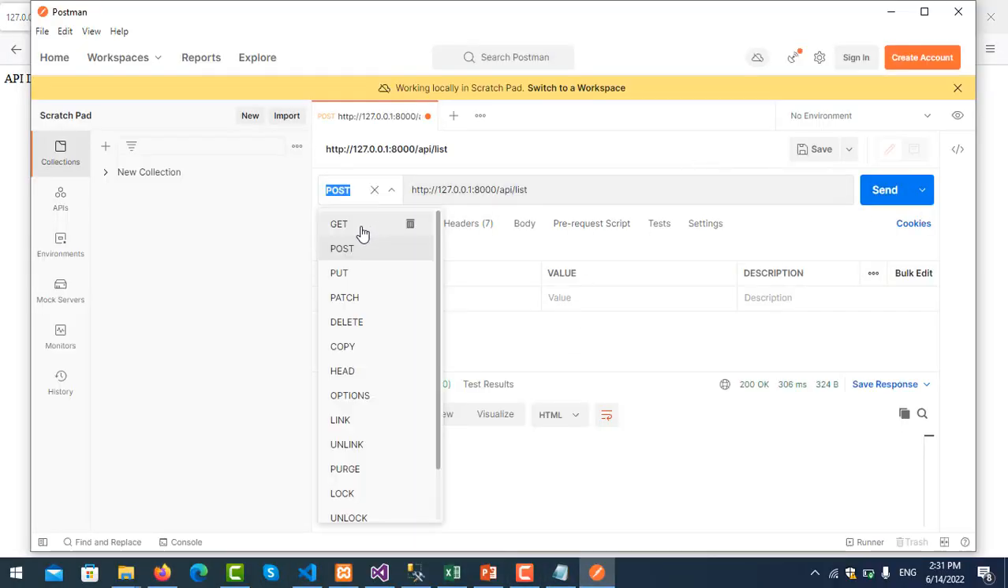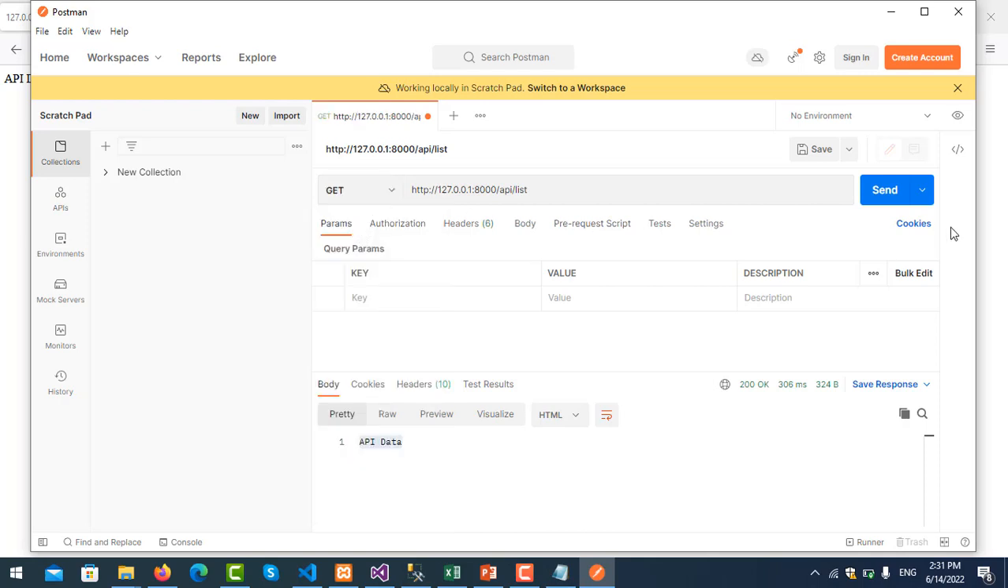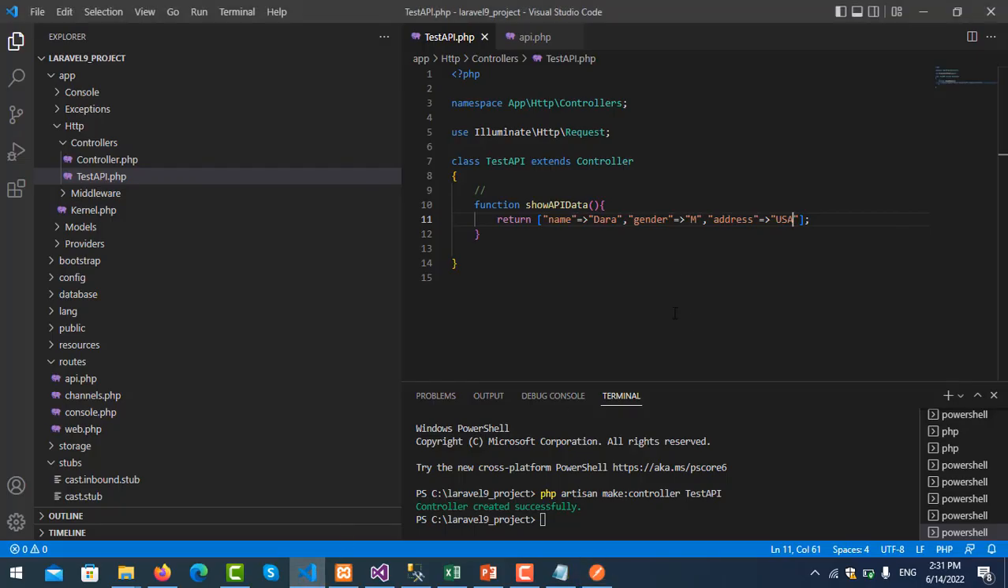You choose the right method, get, and that's it. You can see here is the data that we wrote. In the next video we will learn how to get all of the data from the database. That's all for my presentation about making the first API.